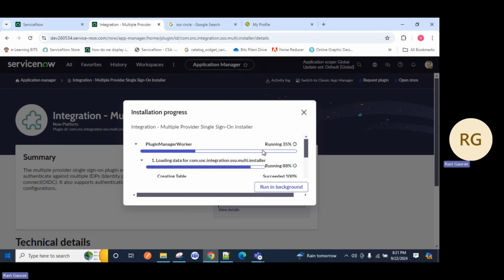Once it is installed, it is at 35%. I am doing everything live. It takes only 10 to 15 minutes to set up all these activities inside your ServiceNow, guys. Through single sign-on, we will be able to log into our ServiceNow through this channel. So I'm providing an extra layer of security.